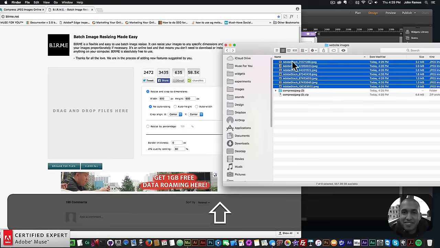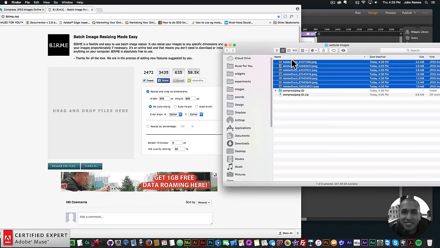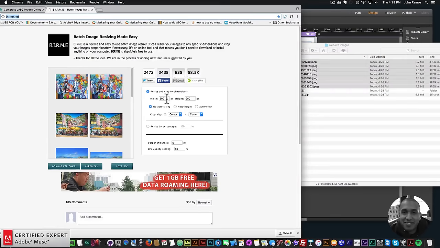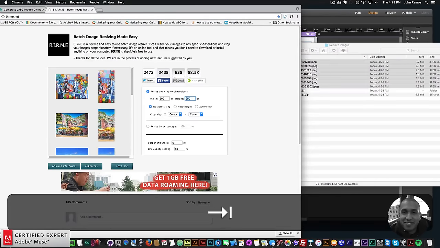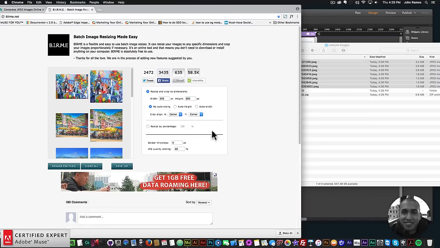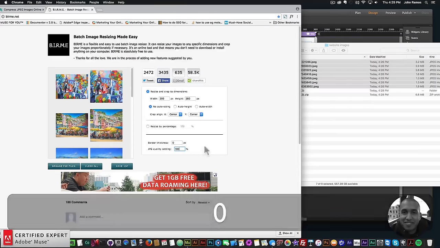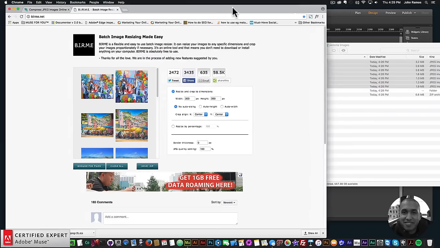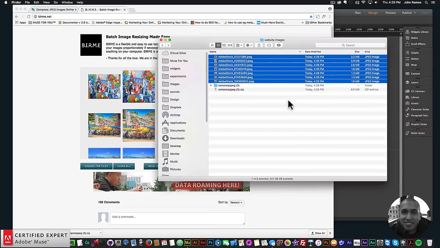So here I'm going to select all of these, the ones that I've made 2048 pixels in width. And I'm going to click, hold, and drag and place right in here. And for the width, I'm going to say 300 and the height 300 as well. And for the quality, I'm going to say 100. Since it's already a small image, I don't really want to lose quality for the image. So here I'll click on save.zip and it'll save it to my computer and I'll bring it in here.